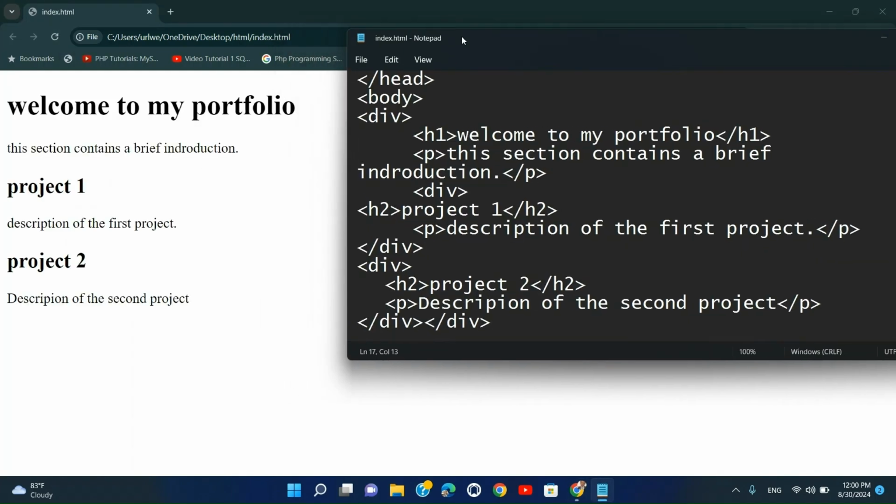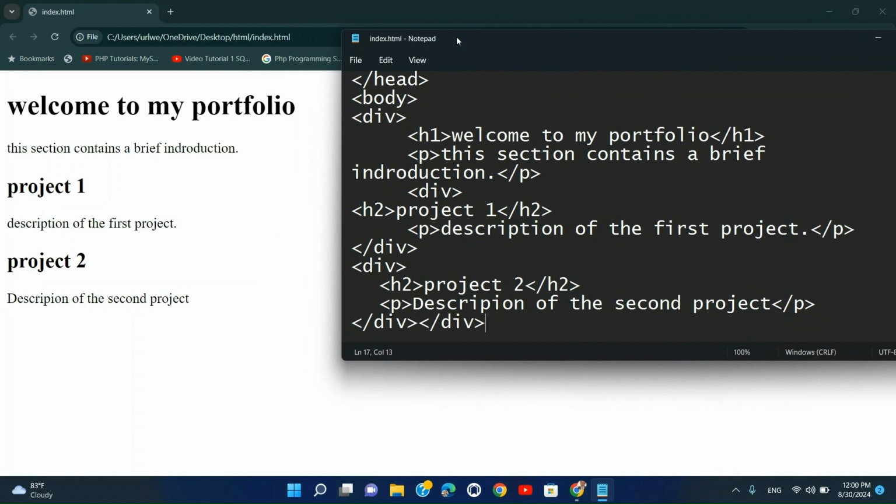Explanation: in this example, the main div groups the entire content of a portfolio section. Inside it, two more div elements are used to group each project description. This structure allows for easy styling and organization of the content.